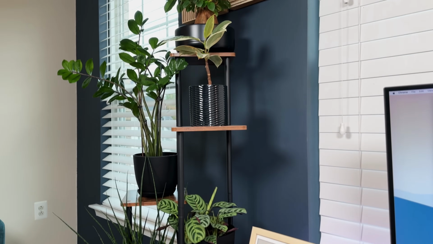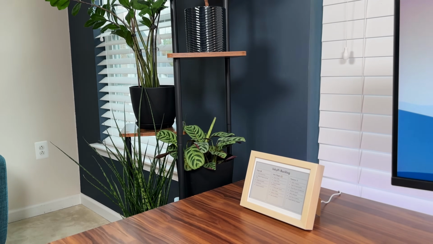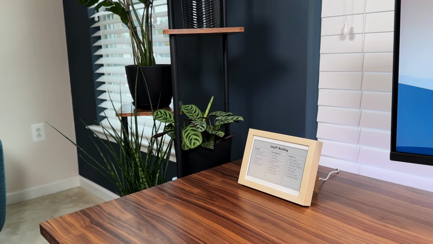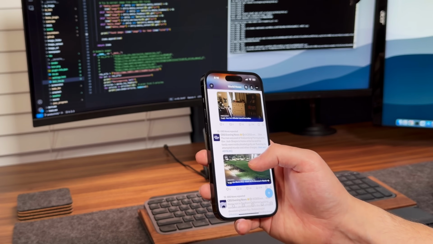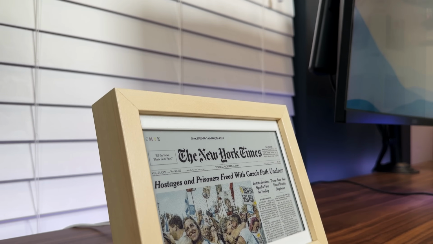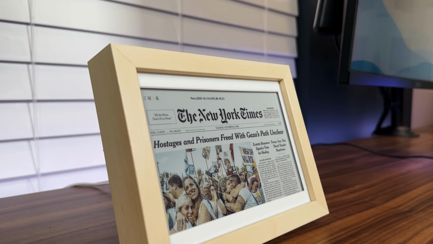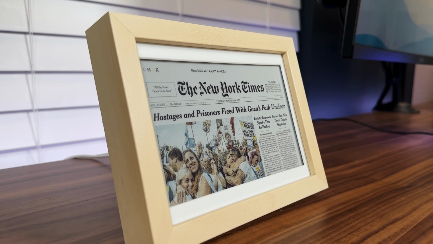For my final plugin, I wanted a way to stay informed and catch up on the latest news without having to grab my phone or scroll through Twitter. The project already has a newspaper front cover plugin, but it's fairly static and just gives a snapshot of a few headlines for the day.